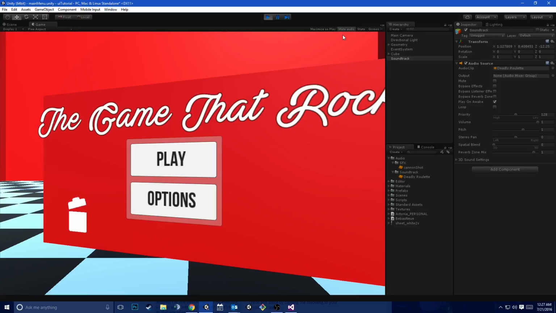So I can mute the audio inside the game window. This was a feature that I wished existed in Unity ages ago, but it's actually pretty new. So if you're learning now, lucky you. But it's a good idea to be able to mute audio quickly.